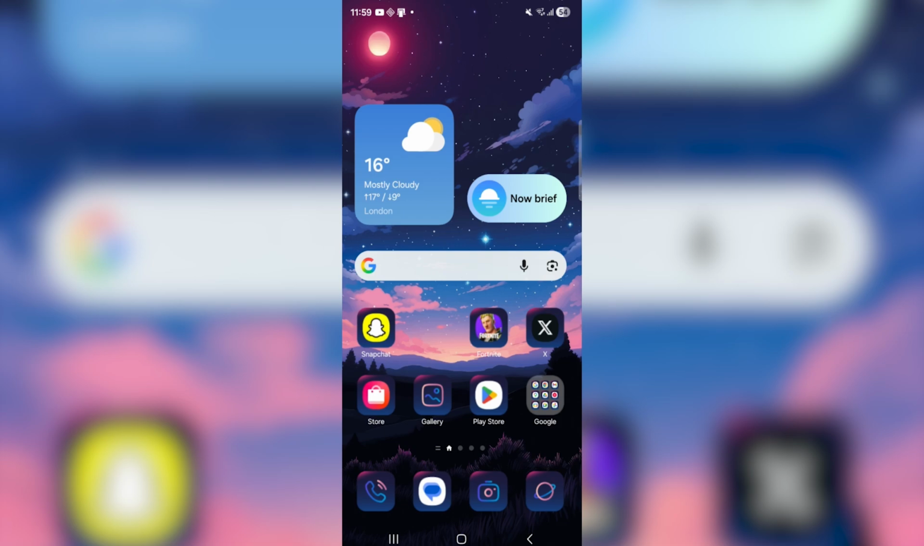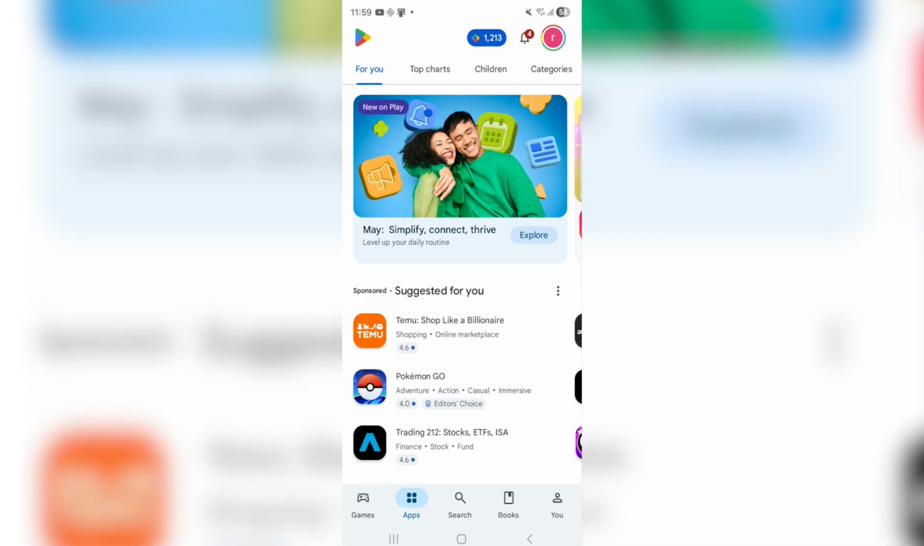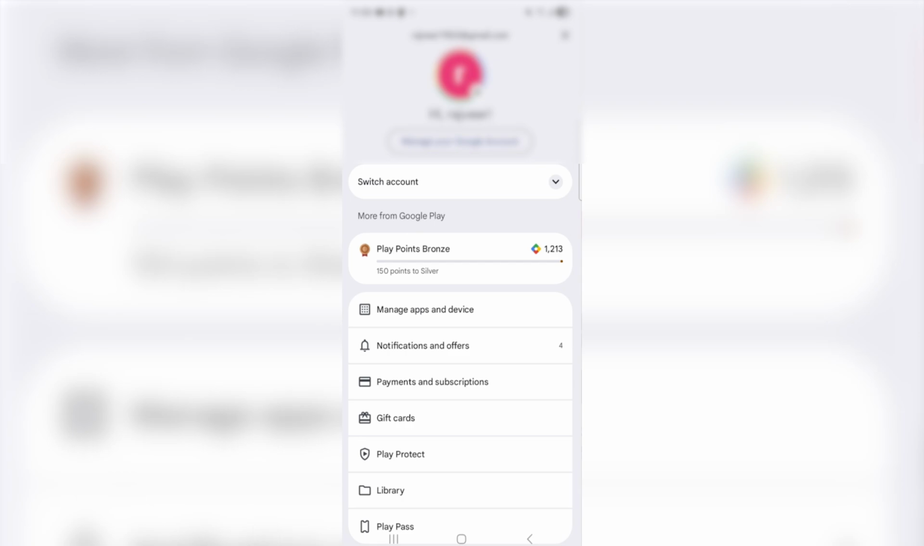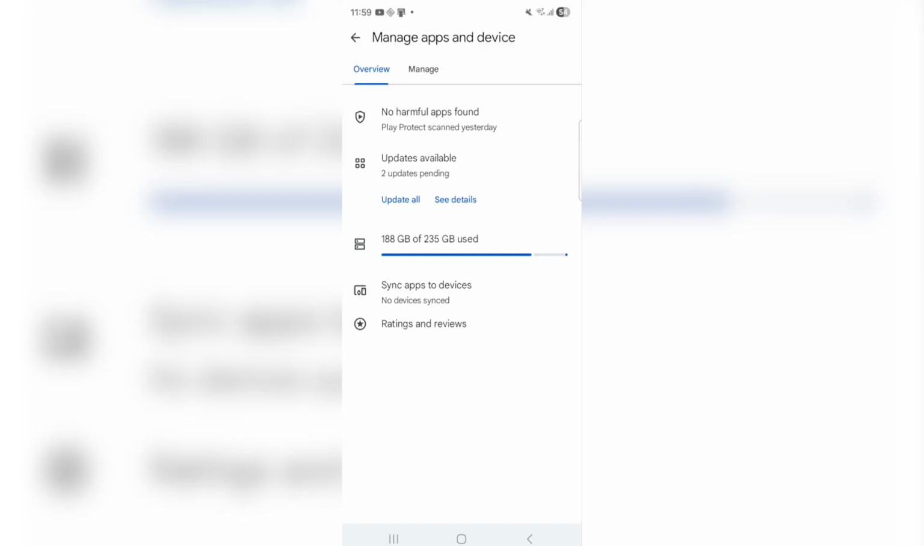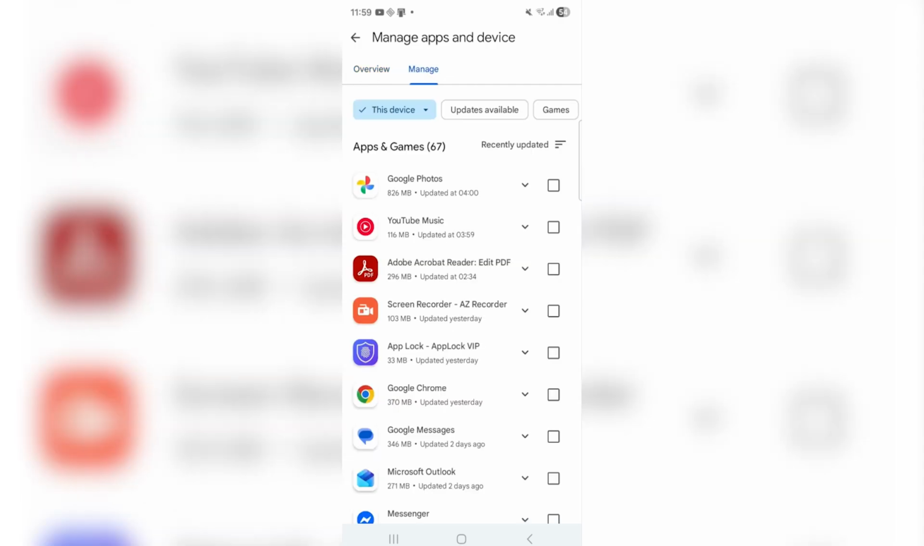But anyways, getting into it, it's very easy to do, and you can do it on any Android phone, whether you're on Samsung or Huawei, anything like that. All you want to do is go over to your Google Play Store. And then what you want to do is on the top right, click your profile icon, and then you're going to see Manage Apps and Devices as one of the options. Go over to that. Then on the top right, you're going to see Manage, click on that.